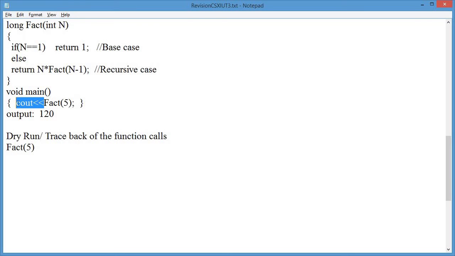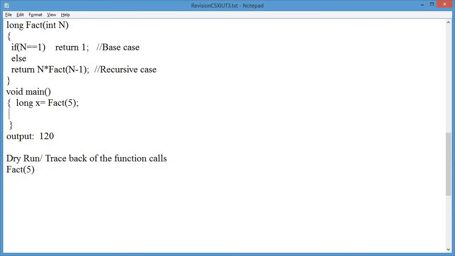Let's explain this a little better. Let's say this is long fact, and there is another statement here. The next statement is cout x. As soon as this statement is executed, this statement execution will wait till the function fact5 returns a value. So this cout x statement will not be able to execute till this fact5 value is returned. Now you see how it happens.